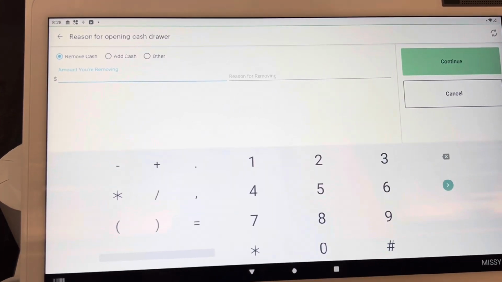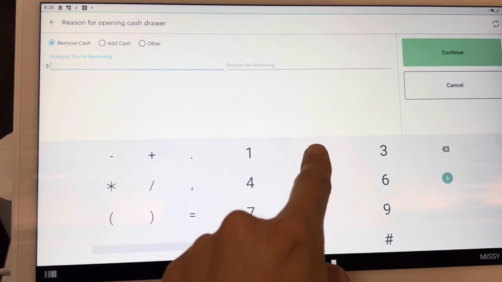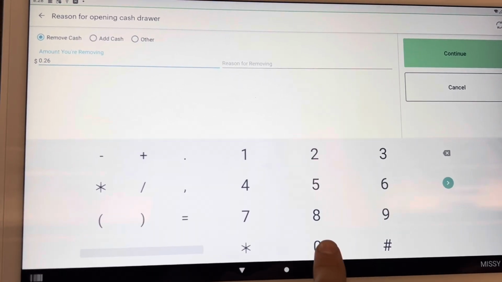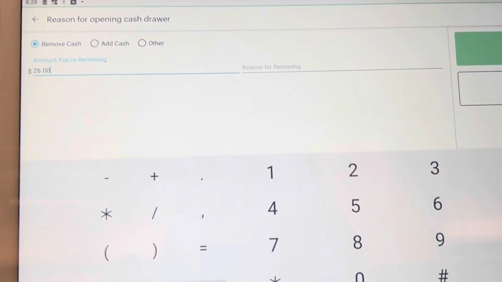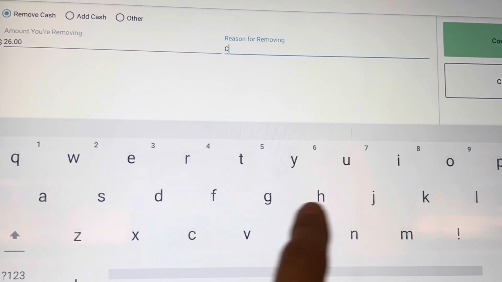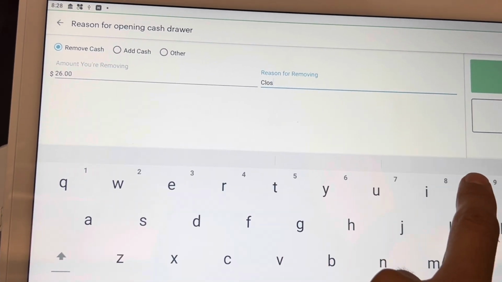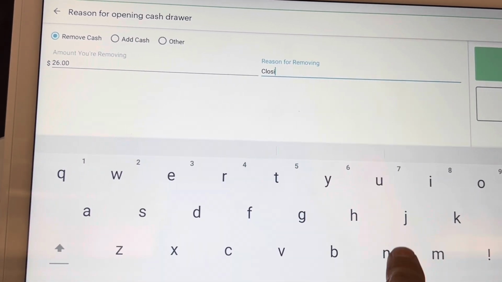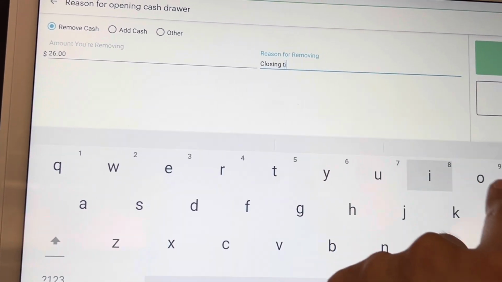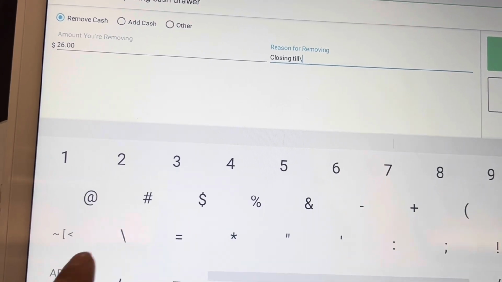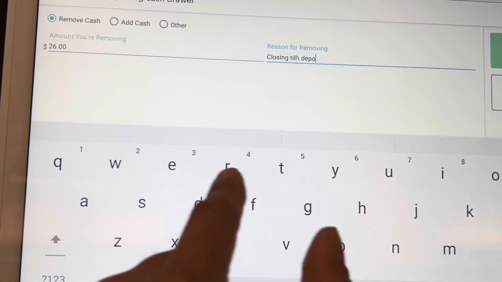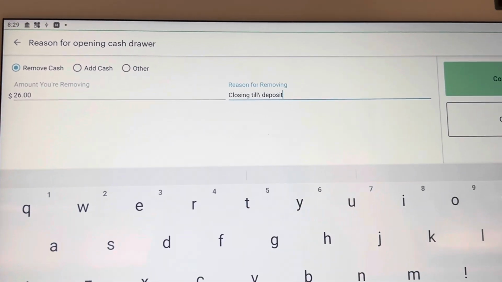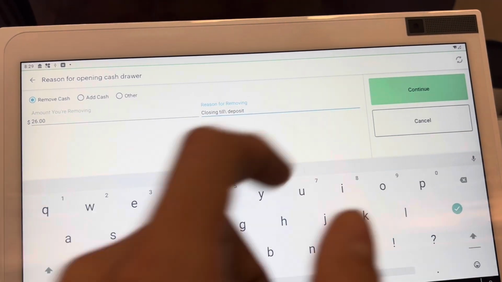So if, let's say, my drop was $26, so if I am setting up $200 for the next till and I had $226, I have to drop $26. So I'm going to hit or type 26. And then the reason for removing is closing till / deposit. Now, if your manager wants you to write something else for that, do it. This is just what I wrote and it works for us. Okay, now we're going to hit continue.